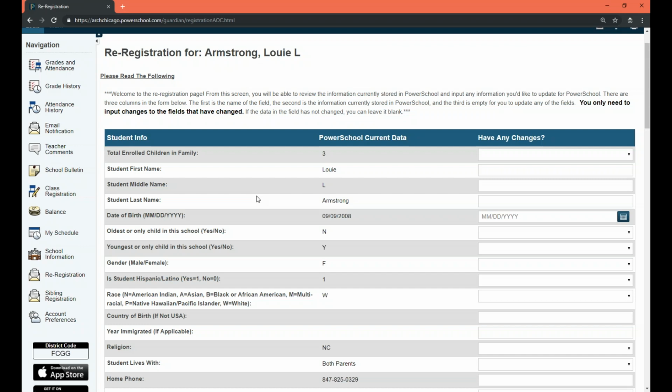Okay, so I just want to make sure we're clear. This is something that the parents can submit, but they're not going to be able to automatically update PowerSchool data without your approval first as admins.